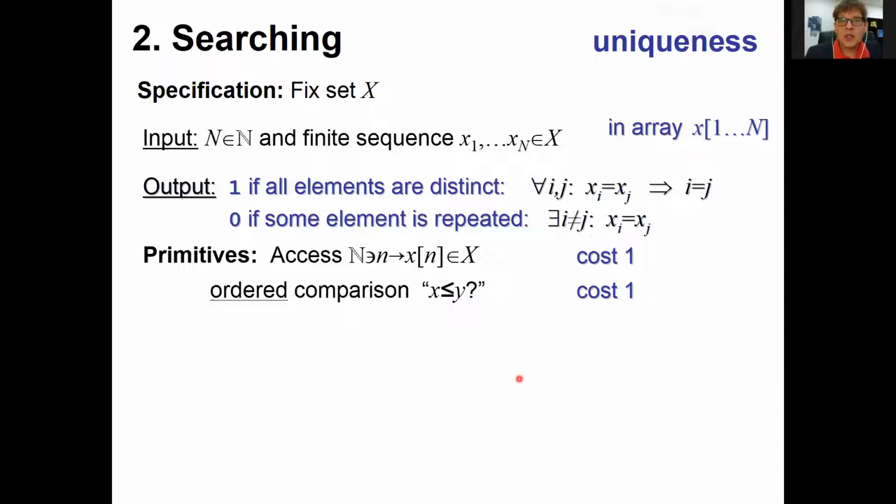We're not required to report which element or which elements is repeated, only indicating that some element is being repeated. So that's a specification. There are reasonable variants, like report some repeated element in the second case, or list all repeated elements. All these make sense, but that's the whole point of a problem specification, to remove all such ambiguity. And here we're considering this variant of the problem where only a Boolean indicator is supposed to be returned.